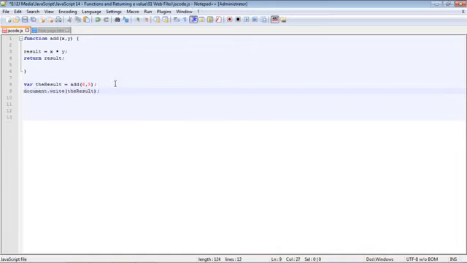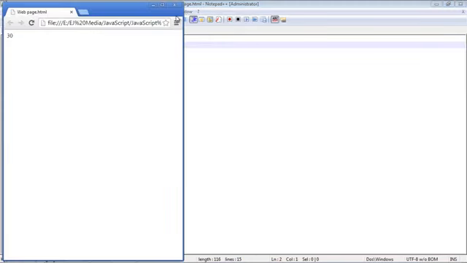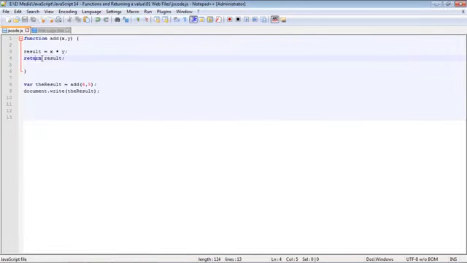And so if we go ahead and do a document.write, and we'll write out the variable, let's go ahead and save this, and now we should get the result of 30. And there you see we got the expected result. So again, all you're doing when you use the return keyword is you're sending something back to whatever called the function in the first place.